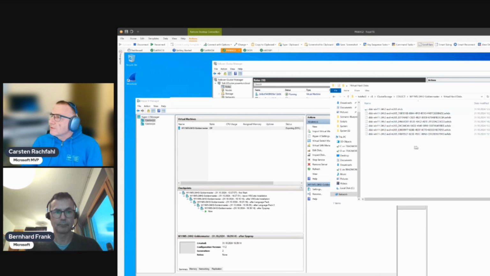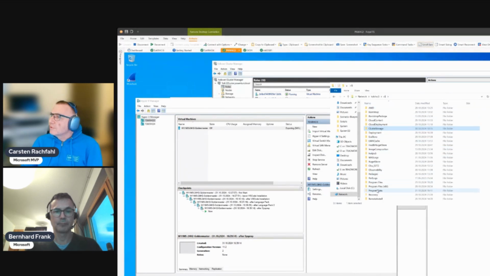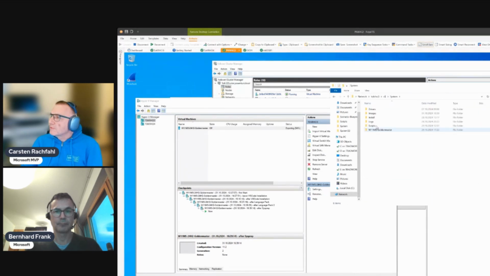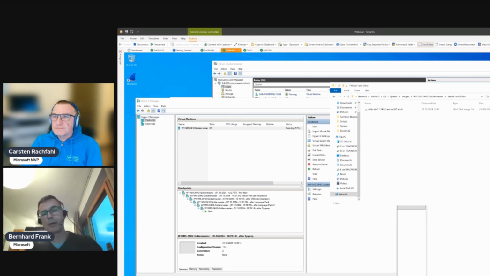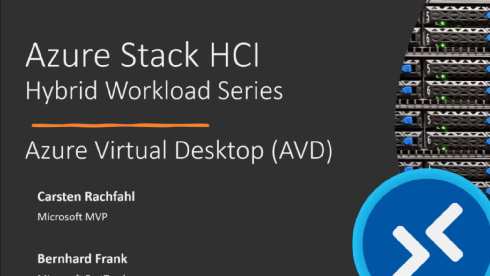Here's our virtual machine with all the checkpoints. And let's just go to System, Images. Here's the directory. Here's the hard disk. And it's still filling up. But we have done that before in the video before that. So I think we can now finish this video. And in the next one, we do the library thing, right? Okay. So bye, Bernhard.